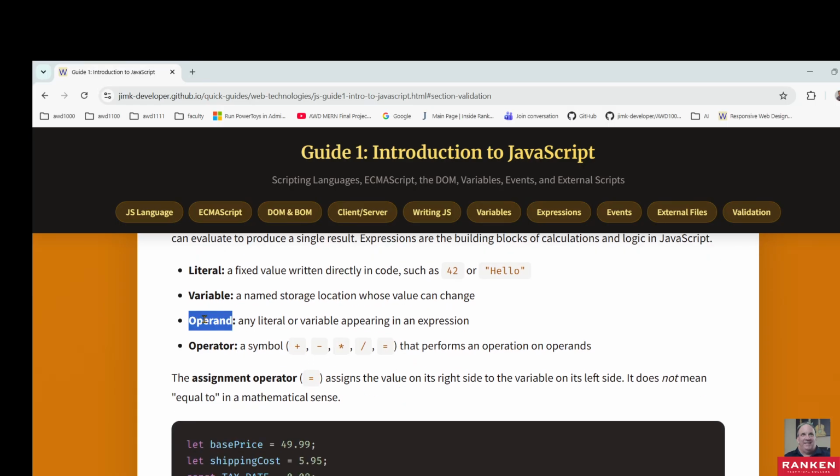So you're going to have your left operand, a right operand, and you'll have an operator right in the middle. The assignment operator is the equal sign. It assigns a value on the right side to the variable on the left side. It does not mean equal to in a mathematical sense. And so, it's very important here.